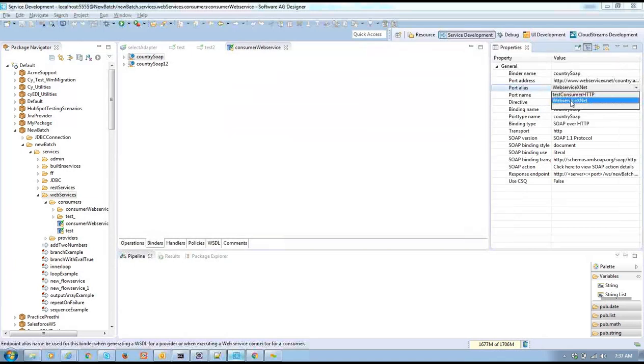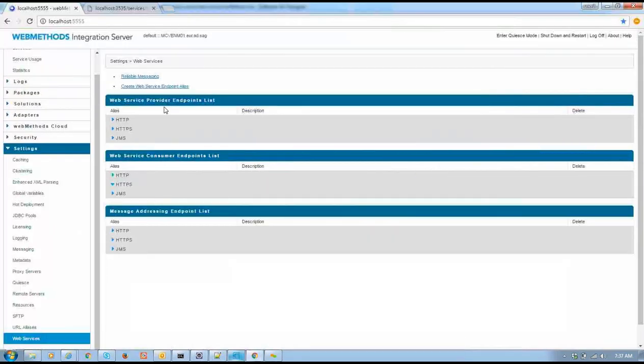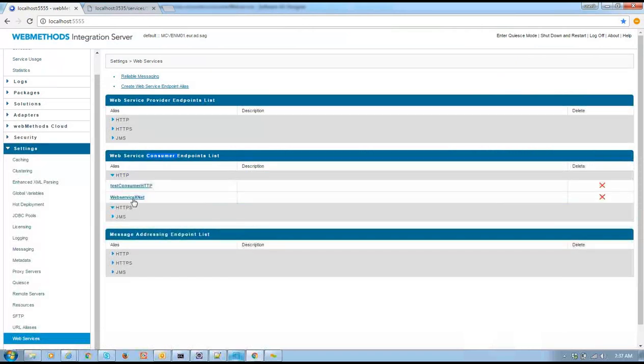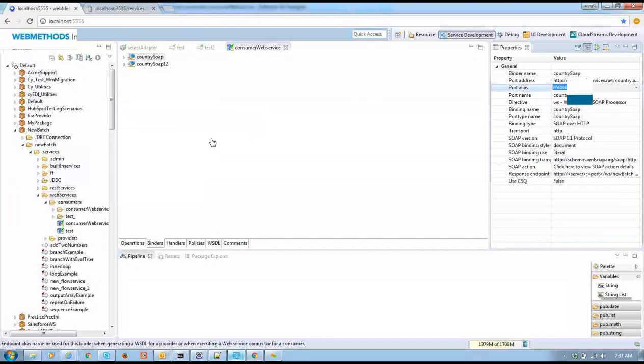I have two test consumer HTTP web services x.net. So this we have checked for the consumer. Let me check. Whatever is here, I'll be able to see there. If I add one more, I can assign it.